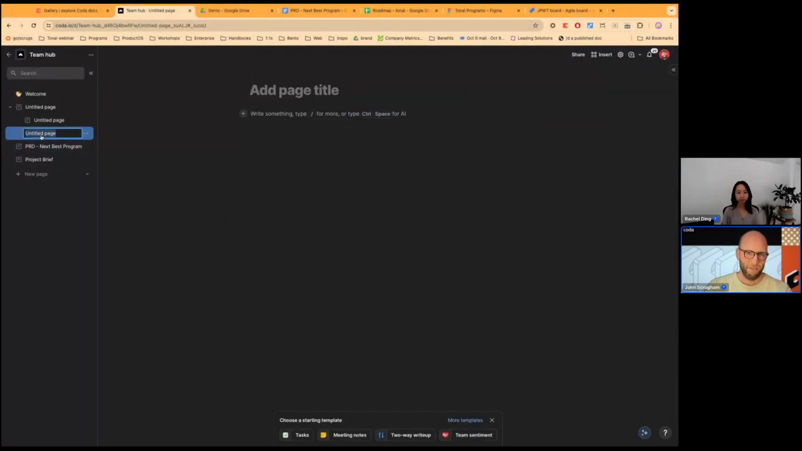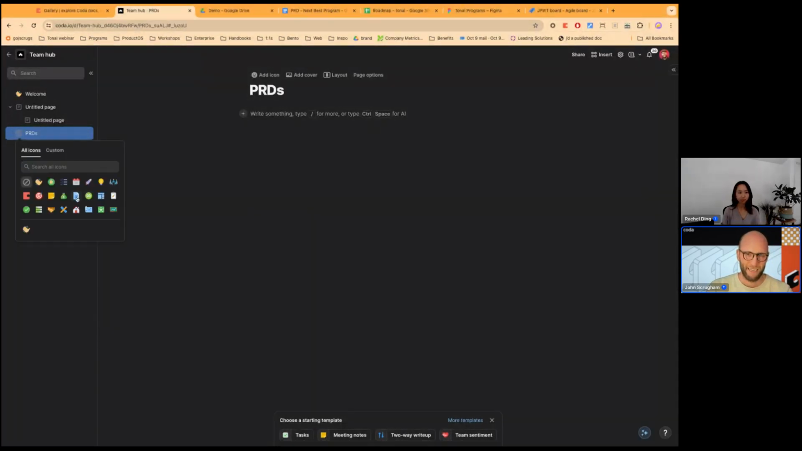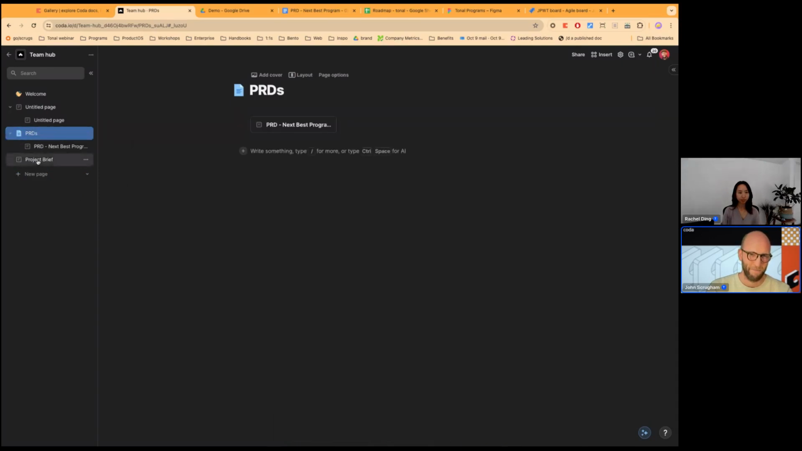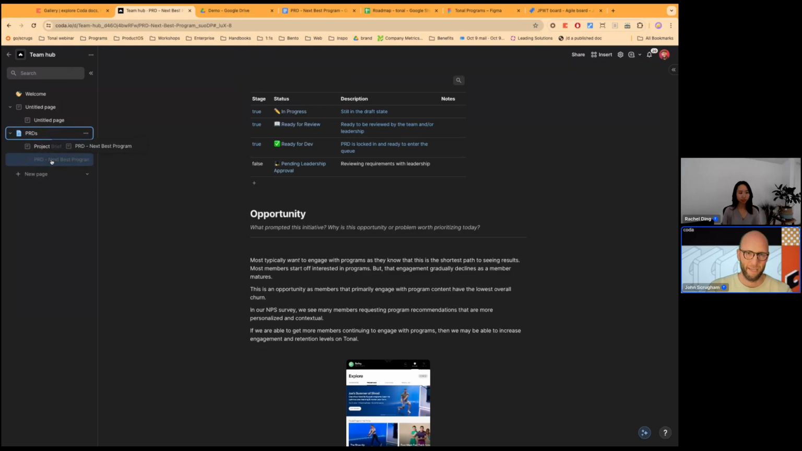And I usually like to organize these. Zach and many teams like to as well. So I'll just put a top level PRD page here. And then again, I like to put some sort of icon to make it pretty and easy to navigate. So you'll now see these showing up underneath.